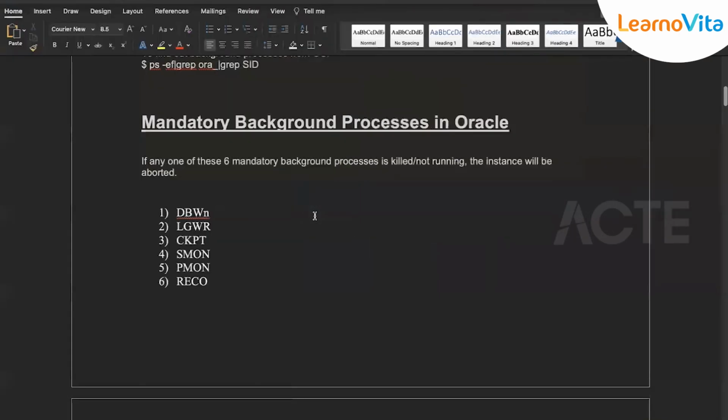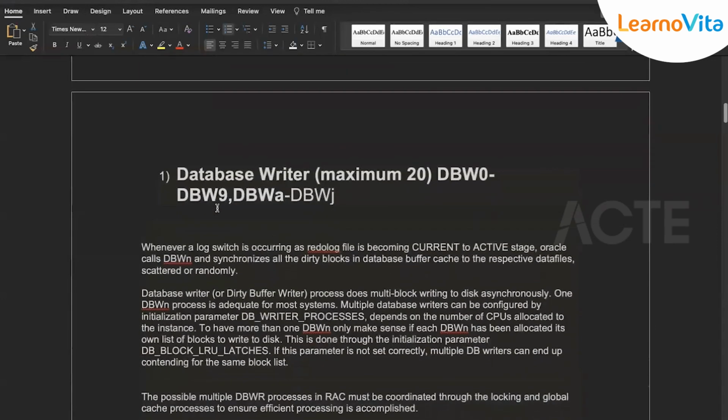Okay, then let's understand the first background process. What is DBWn? The name itself says database writer. It's a database writer, with a maximum of 20. By default, one database writer comes with a fresh database, and you can configure more depending on the size of your database and the number of transactions and I/O your database performs.